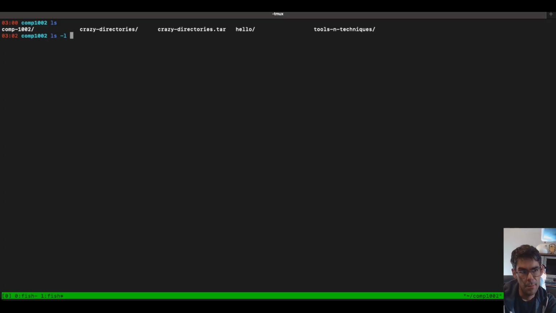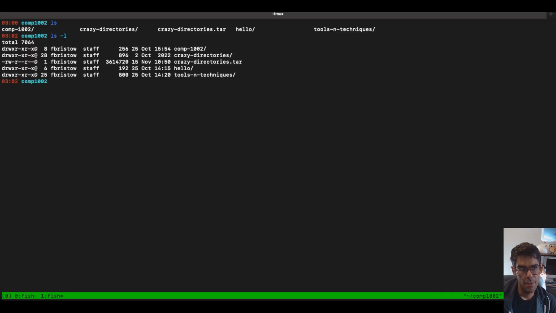Ls also takes an option that's -l, so this is a lowercase l, and it will print out the long listing of the contents of a directory. And we get a lot more information about this. The first thing that we get is this opaque and hard to read block of symbols that are R, W, and X and dashes. What comes after that is a number. What comes after that is the username that we have. So my username is fbristow. Your username is going to be something different.